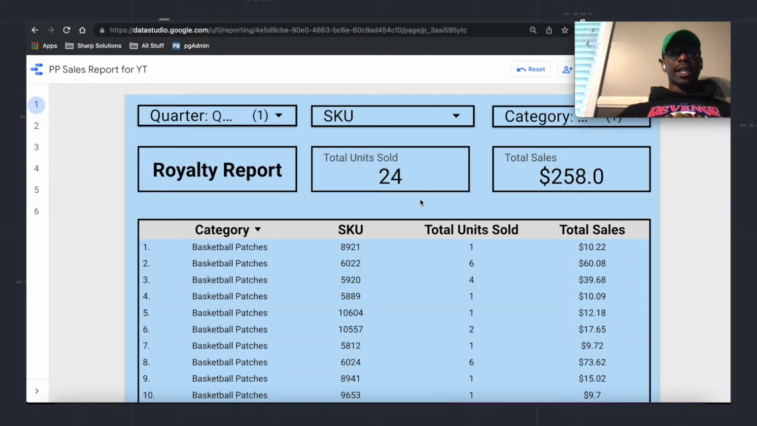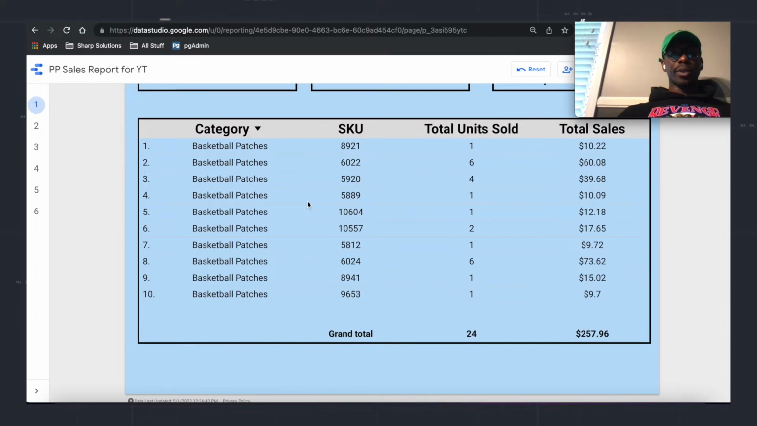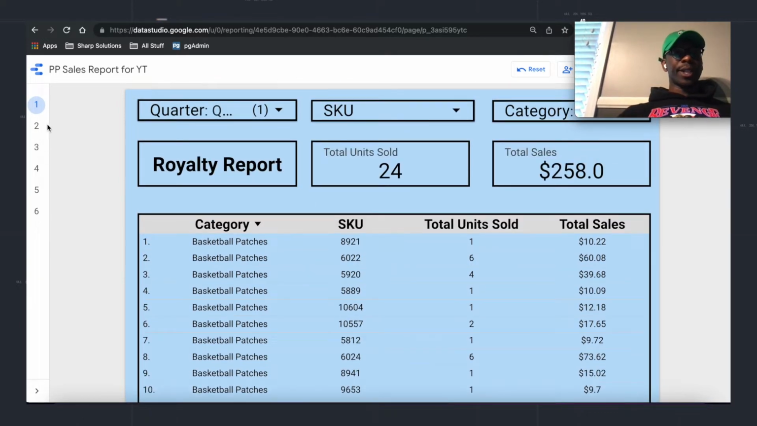And what this allows them to do then is, because this is a royalty report and they're looking for how much they're going to have to pay out to their vendors, let's say they pay out 10% of sales for these specific basketball patches to the vendor who's supplying the supplies for that, then you would simply take this 258 and multiply that by 10%. It's going to give you about $25, $26 that you're going to have to pay out there. But that is the royalty report we'll be building out here shortly.